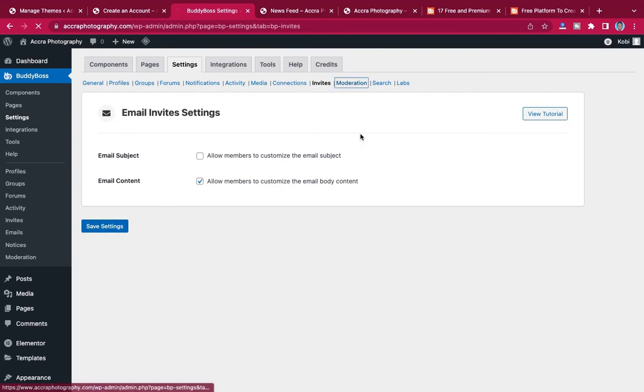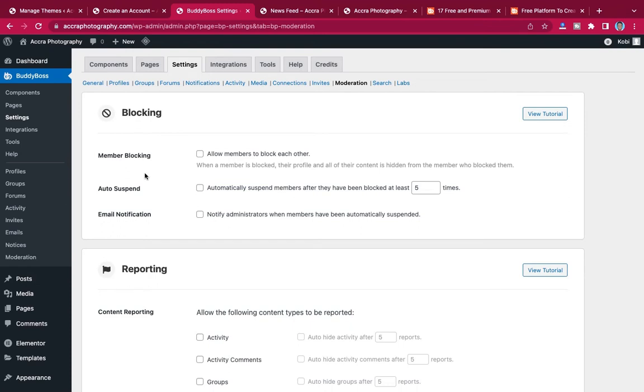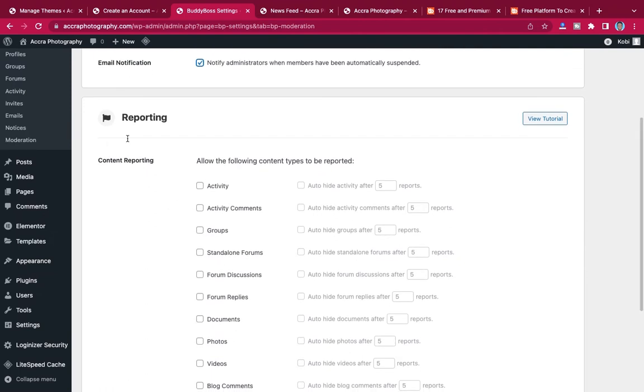And then I'll go to moderations. Now over here, members can block each other. If somebody wants to block a member, the person can block. So you allow members to block each other, so I will allow it. And then auto suspend: automatically suspend members after they have been blocked at least 5 times. You can put the number over there and then you suspend them, maybe because they are spamming or harassing some people. And then email notification: notify administrator when a member has been automatically suspended. Yes. And then you go to reporting over here.